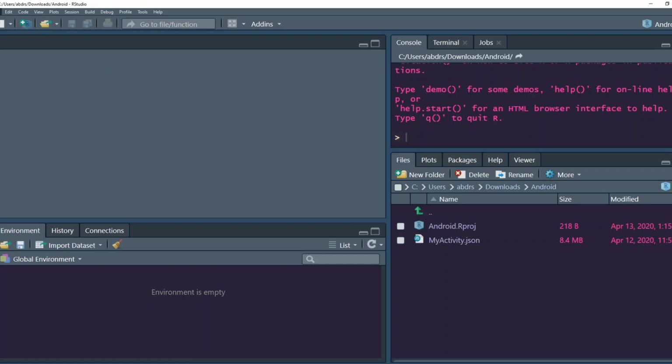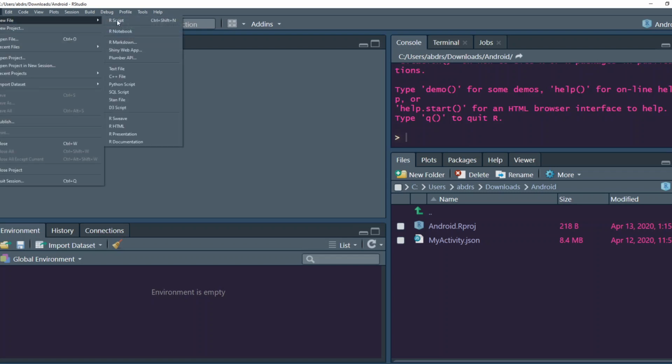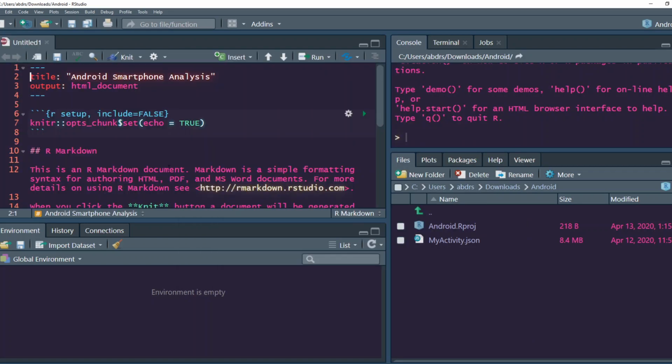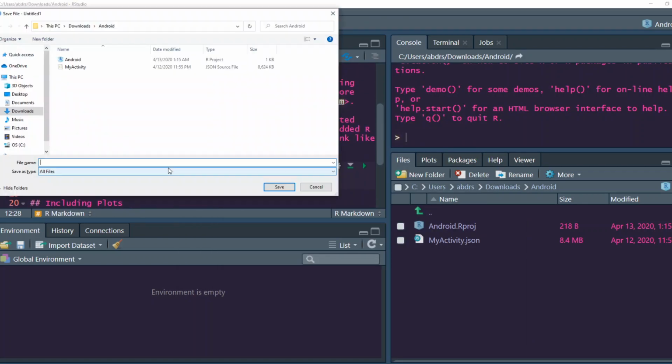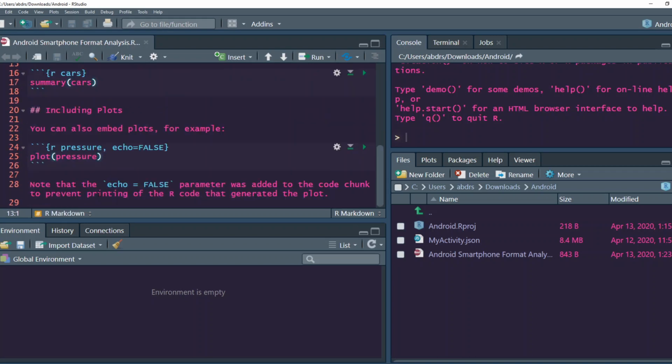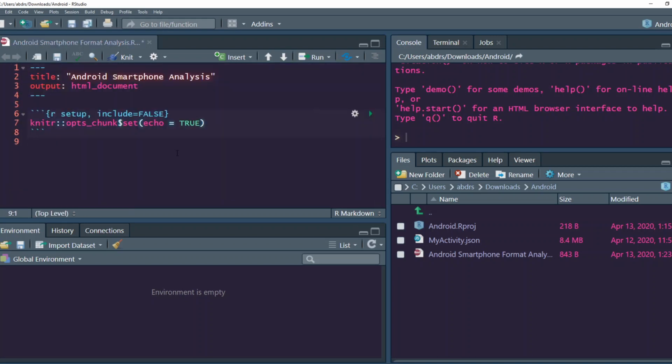So let's go ahead and create a new R script, or should we start with R Markdown? Let's do an R Markdown. Let's say this is Android smartphone analysis. Okay, output format is HTML. Cool, nice. Save it. Quite a big name. We don't need any of this, so let's remove all of these.